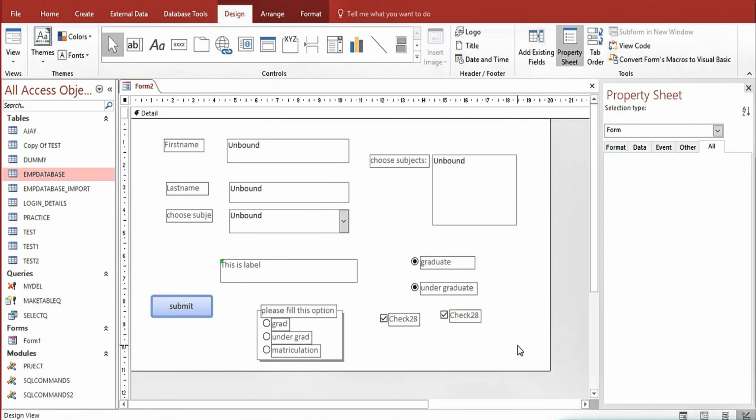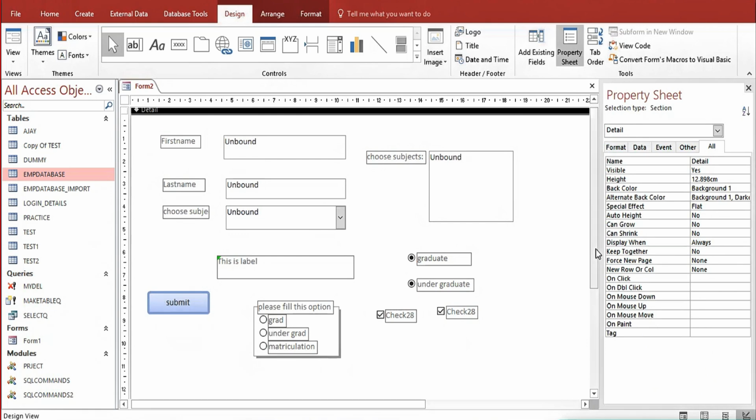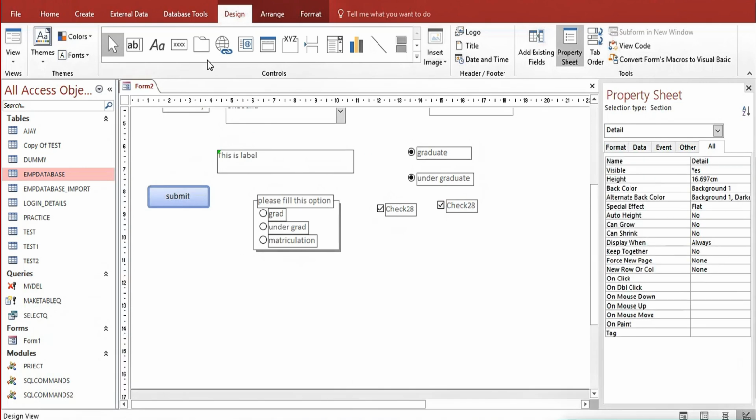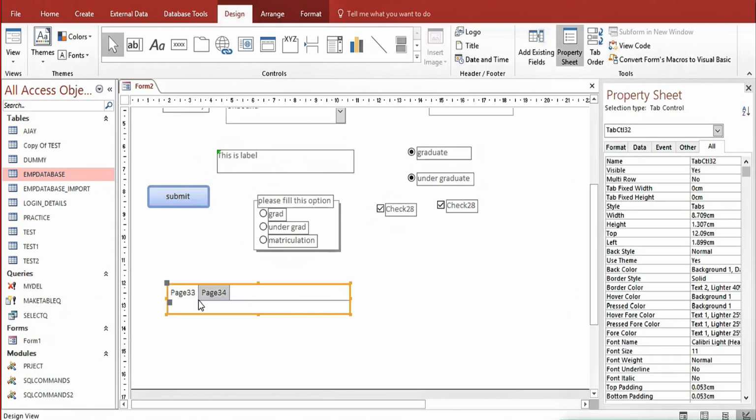So I simply go and increase the size of this form. Okay, now see this. I go and click on this, the tab control. You can see how it looks: page 33, page 34, right? This is the tab control, the property sheet.